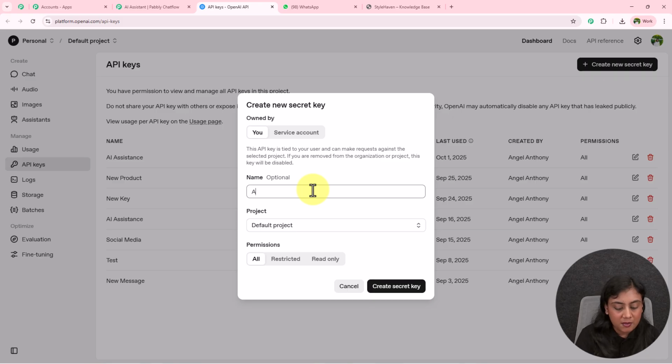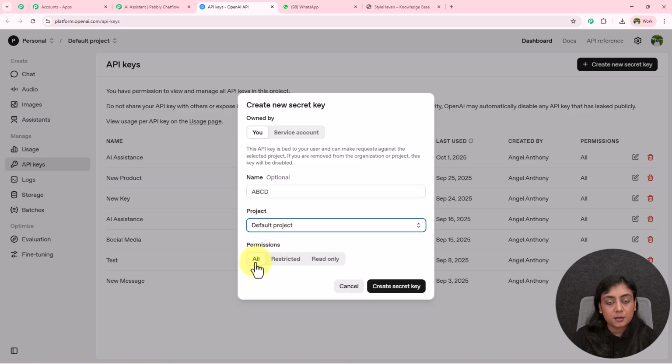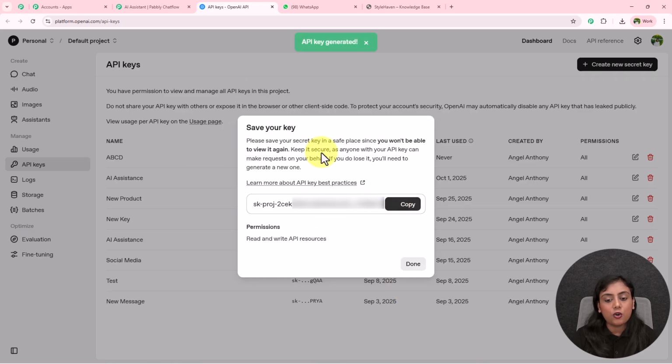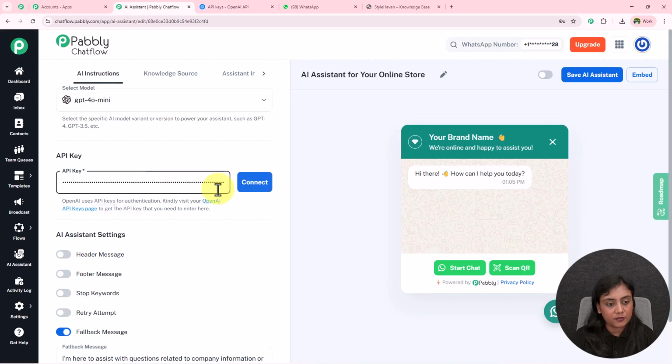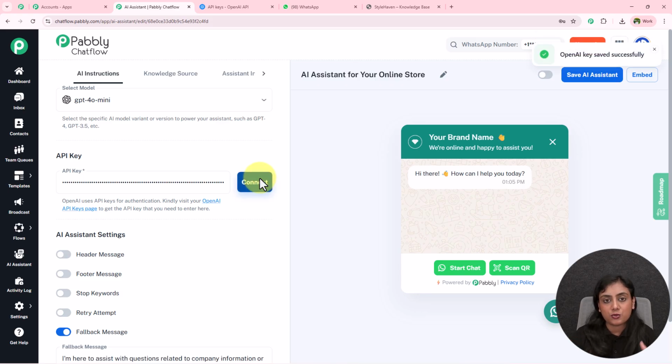Firstly, we have to name our key. For the name, let's suppose I will give it as ABCD. You can name it according to your requirement. Select the project, give the permissions as all, then create the key from here. As soon as I've done that, copy this key from here and paste over here in the field and click on this connect button. This is how you connect your OpenAI to this AI assistant. It says OpenAI key saved successfully.